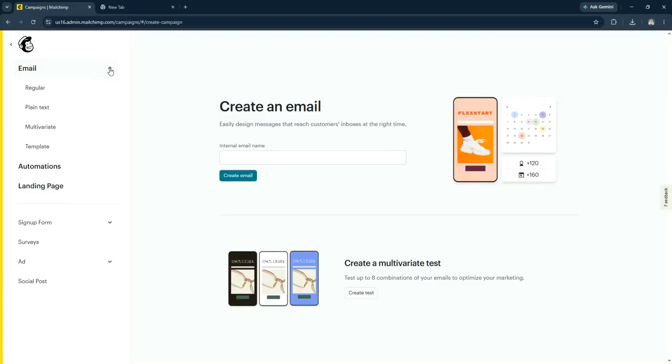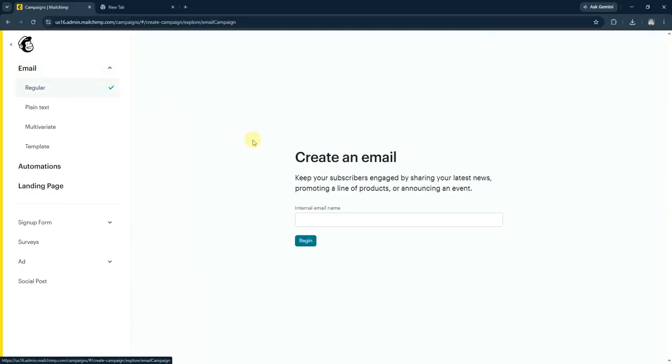Select Email to continue. Next, give your campaign a name, something that will help you easily identify it later, and click Begin. You'll be taken to the campaign builder where you can set up your email.